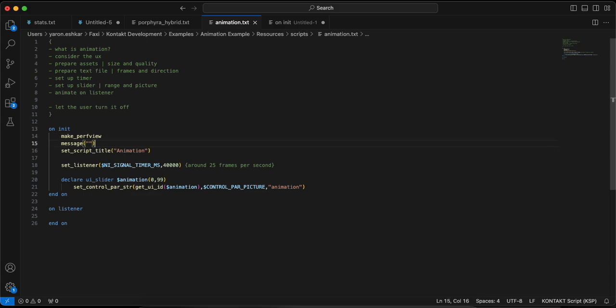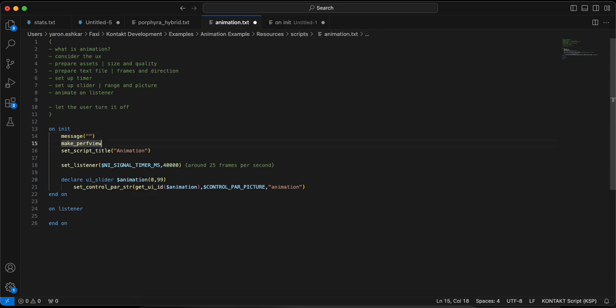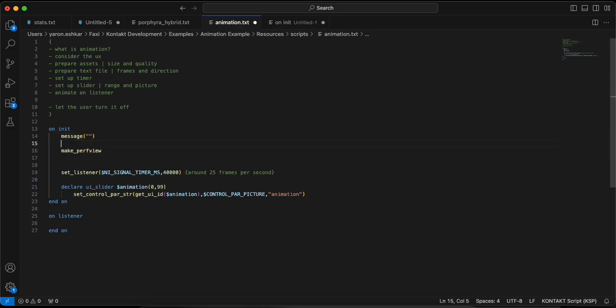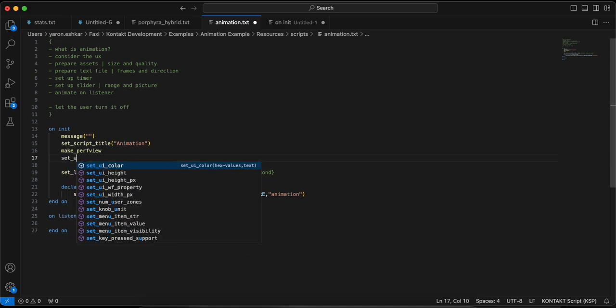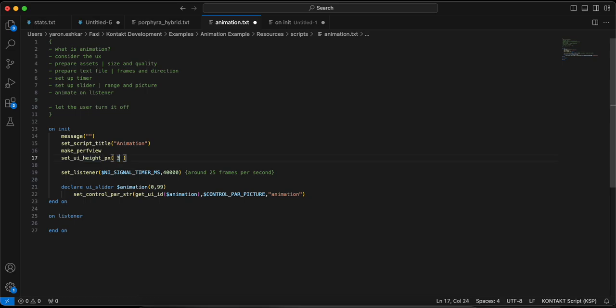And actually for a cleaner script, I like to start with the message off. So let's do make preview, or even, yeah, script title. All this can go before. Again, this is up to you how you want to set it up, but let's do set UI height, and we're going to set the UI height by pixels. And let's just do something like, I don't know, is it enough?